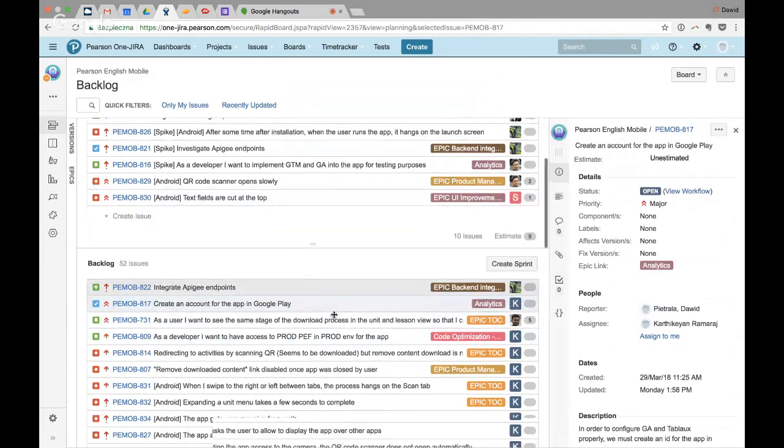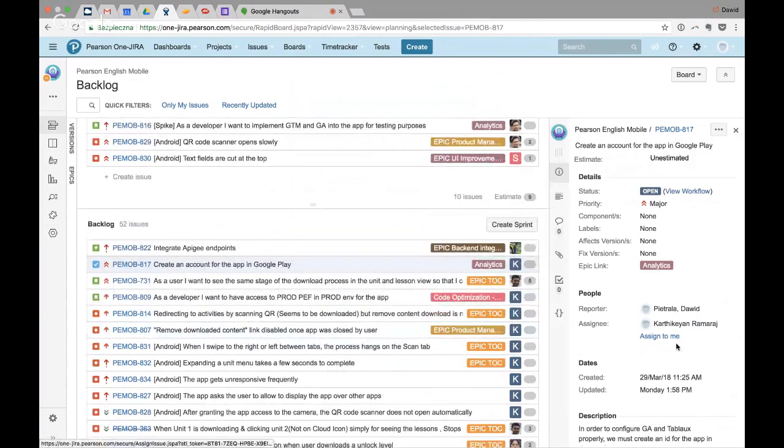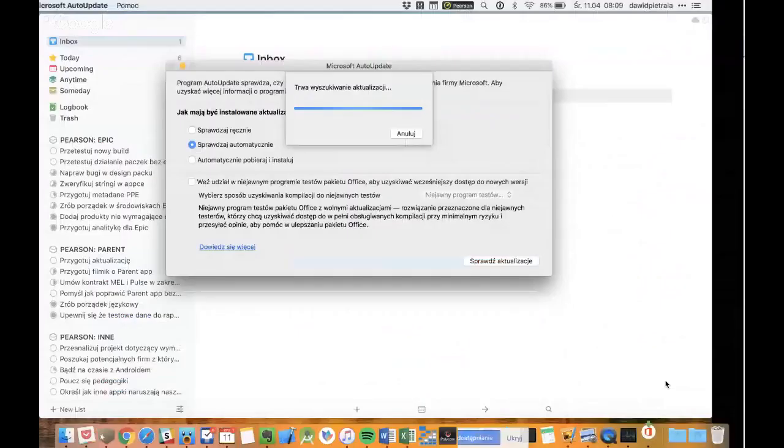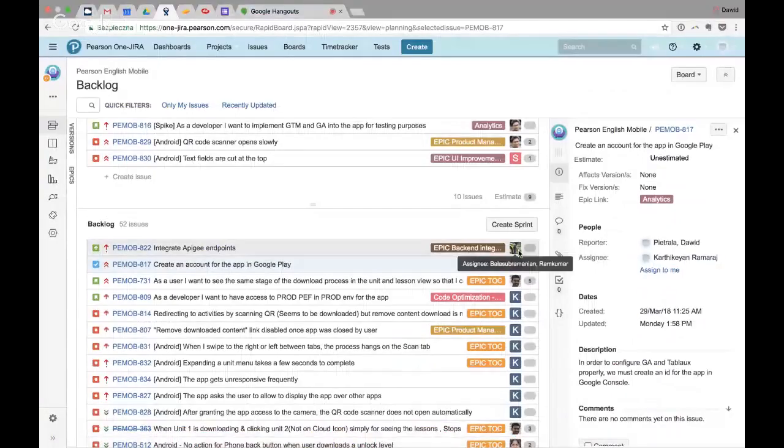Okay. Create an account for the app in Google Play. In order to configure GA and Tableau, we must create an ID for the app in Google Console. So the same way we have it in iTunes Connect, we need to create an account for the app in Google Play Console. It's just going to be a small task. David, I guess we can do this as a technical developer task, just for accounts. That's just a simple task. Who can take it?